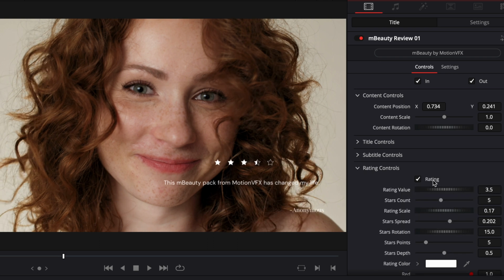So the rating system is there where you can toggle on and off. And if you want to change the amount, you can either enter in the number here. So if you want a 5-star, like MotionVFX is, you can just put in the number 5, or you can choose the slider here and dial it in exactly how you want it. Then if you want to customize how many stars are available, you can of course add more in there, and you can adjust how the stars look.